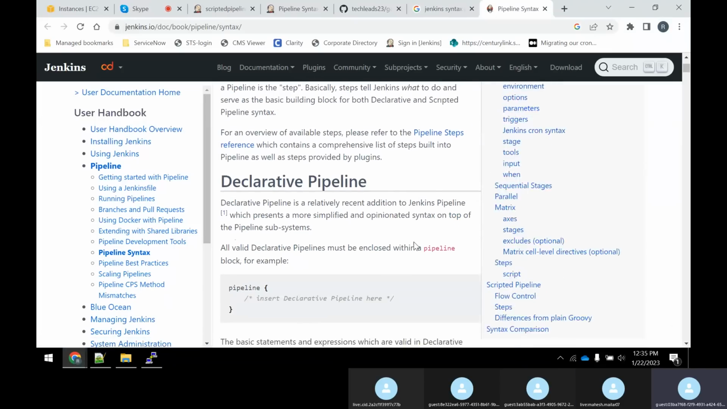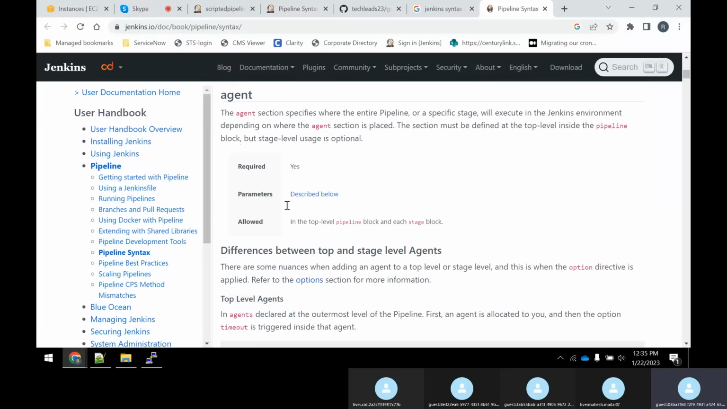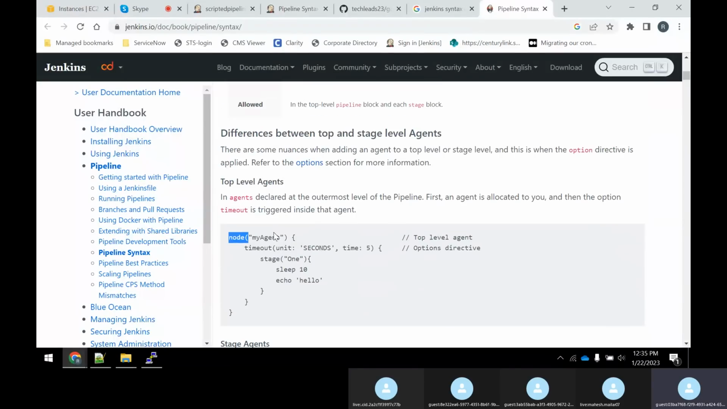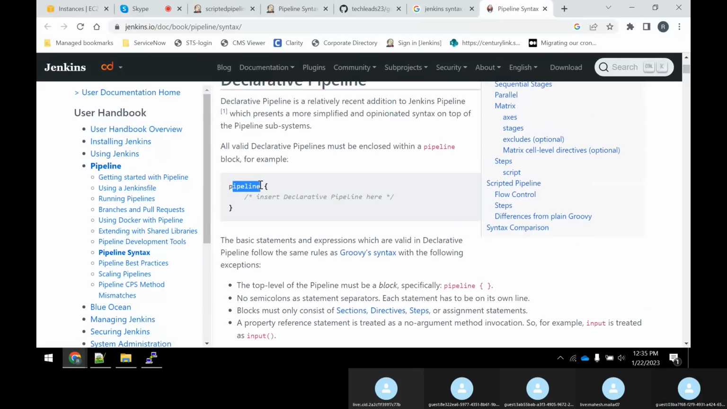For the declarative pipeline, it always starts with the word pipeline like this. For the scripted pipeline, if you come down, it always starts with a node, like this. So this is nothing but the scripted pipeline, and this is nothing but the declarative pipeline, where it starts with the name pipeline.